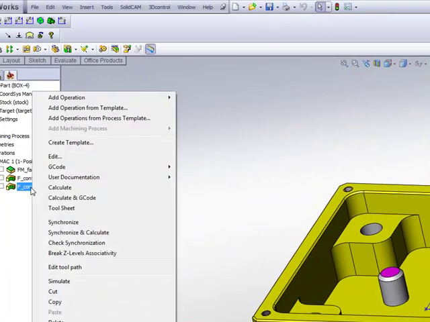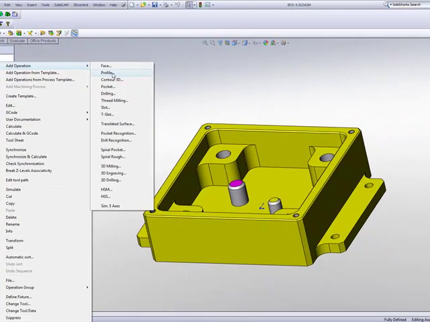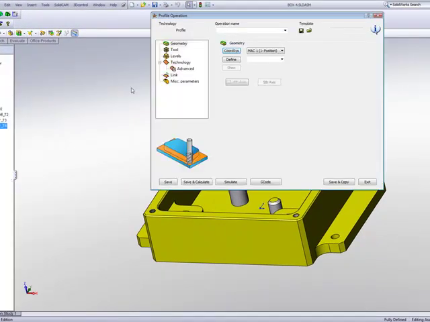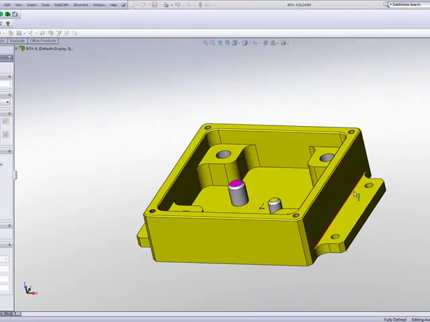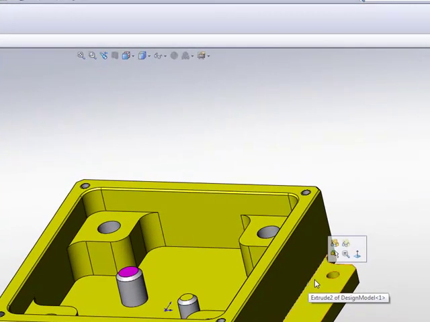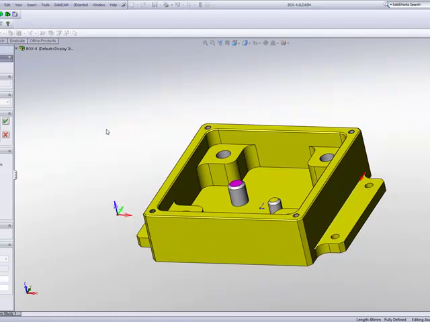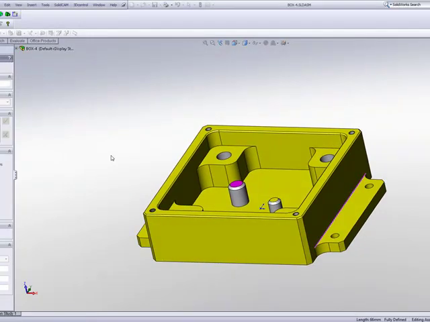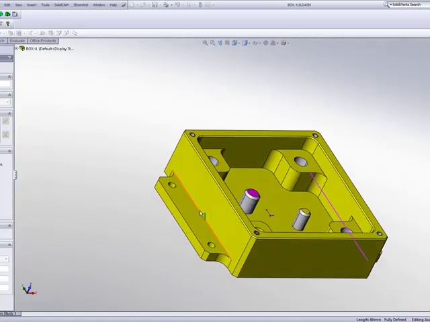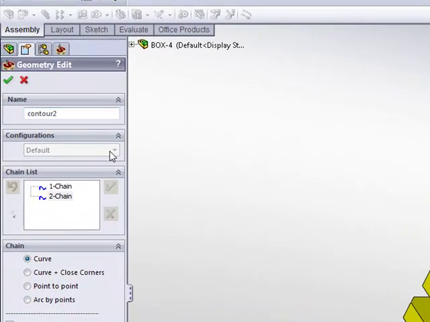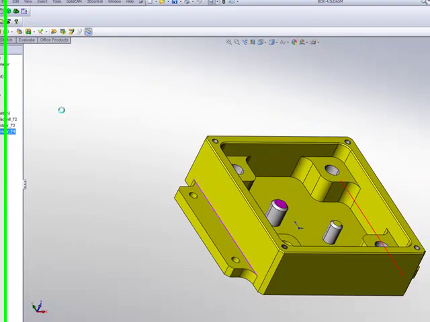So I'll start off with a new operation of profile, and in my geometry, I'll choose this line here as my first geometry, as my first chain in geometry. Make a note of the direction, that's the direction I want to work in, and I'll simply say OK, and then I'll just simply flip around to the other side and click on this line over here and say OK. I've completed my selection, now I'll continue with the tool.